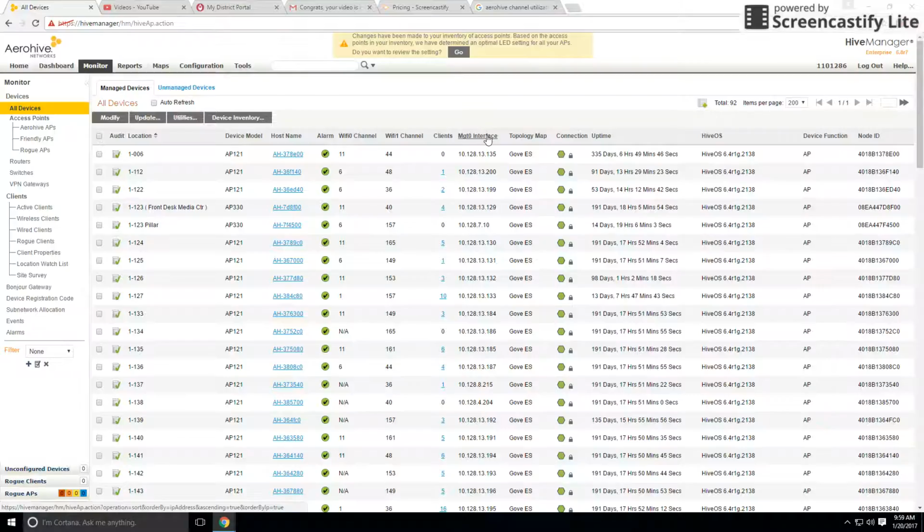The management interface, probably not that interesting to school text. It's interesting to me because I sometimes want to directly connect into an access point, and this is what helps me do it. Topology map, that is of interest, although in this case, Gov Elementary, we haven't mapped it out. So this would normally show you the building and floor. Connection, telling you whether the access point is in live connection with the management system. That's important. If that's not green, we have an issue.